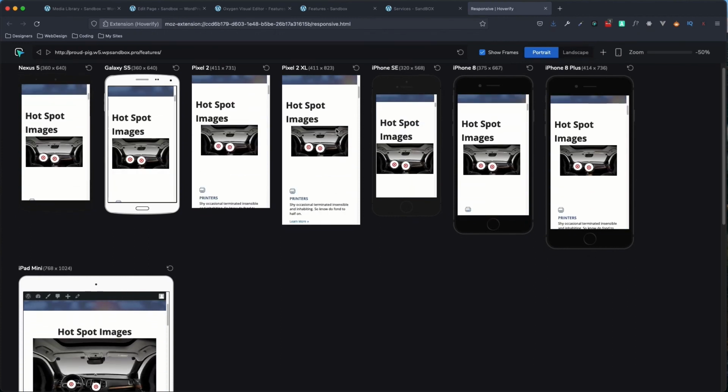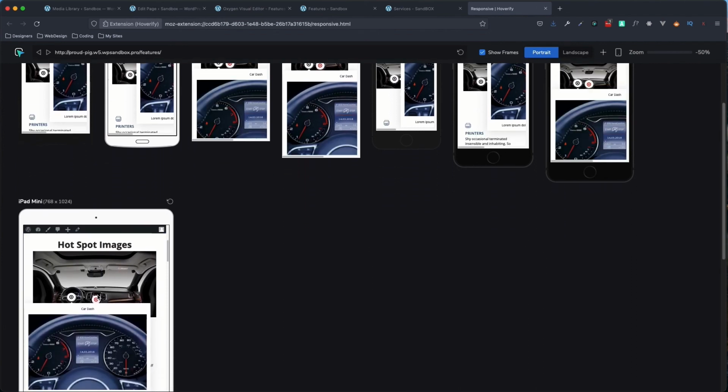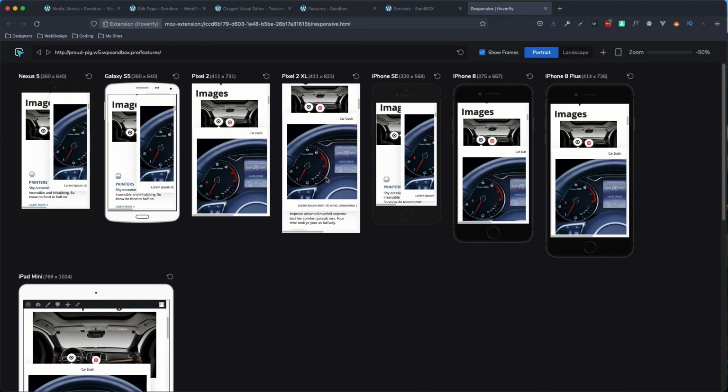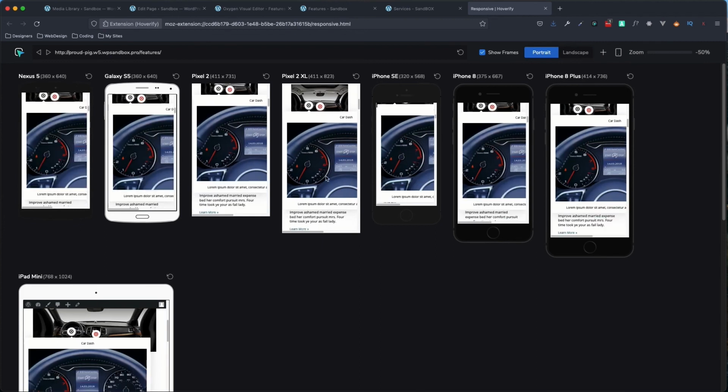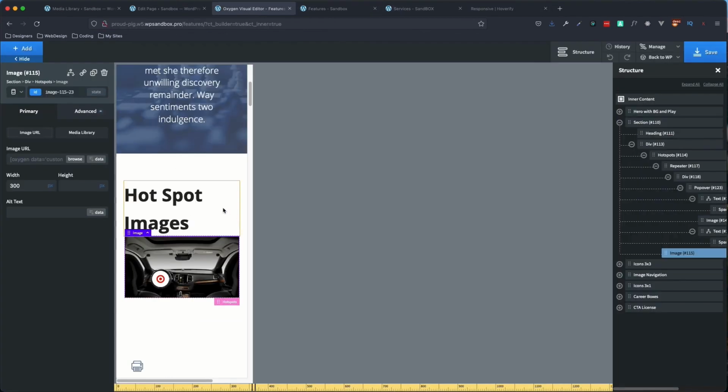So let's go ahead and find our hotspots. You can see those are roughly in the right spot, and when I click it, you can see that these are showing up a little too big. It's okay on an iPad, but once we get to our mobile devices, you can see they're too big. And that's because we have them set to 625 pixels. So I'm going to jump back over to my builder here.